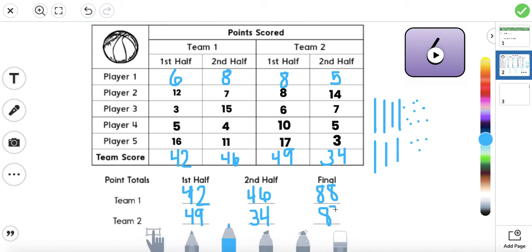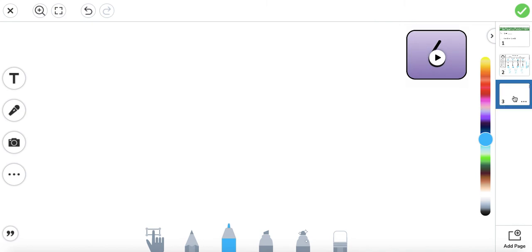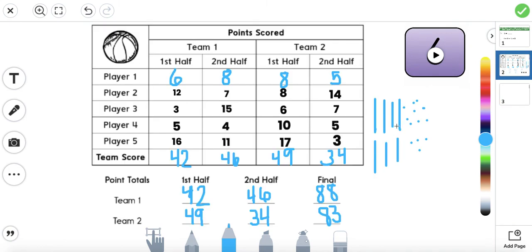All right, so now I have all the scores that I need to have for my page. So now you're going to do something very similar on slide 3. You're going to notice that on slide 3, you're going to have something that looks a lot like this one. The numbers are going to be different for players 2, 3, 4, and 5 because I don't want you to have the exact same numbers.